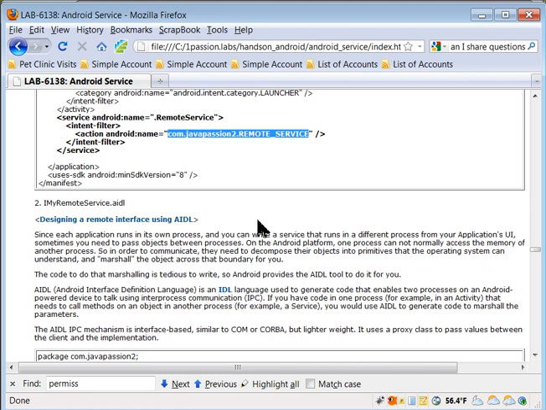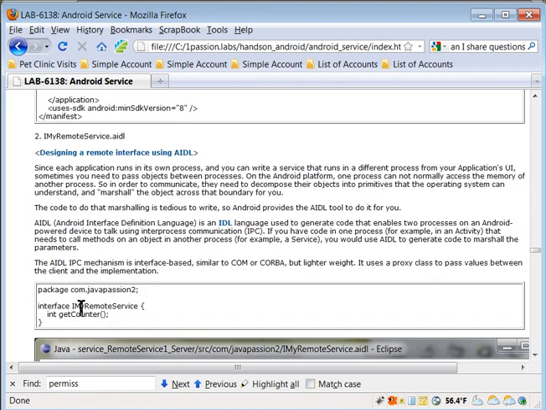The way you are going to make this work is that you are going to build what is called an AIDL file. This is like the IDL of CORBA. It defines the service interface. So I define the service interface called my remote service, and it has just one single business logic method.